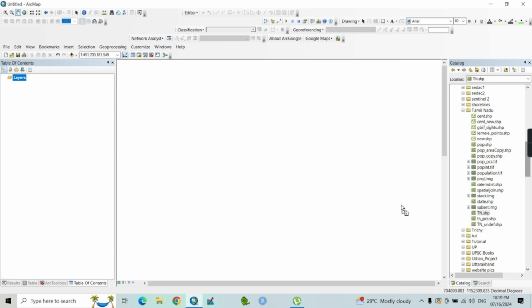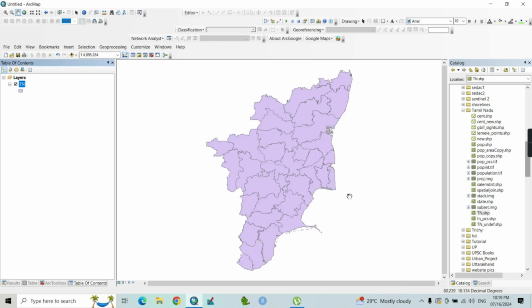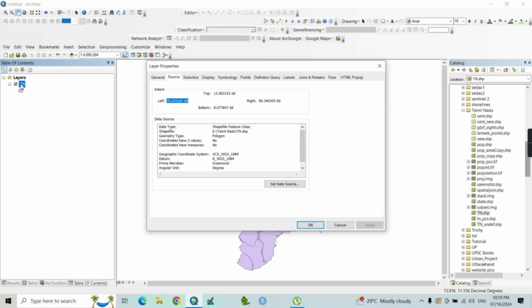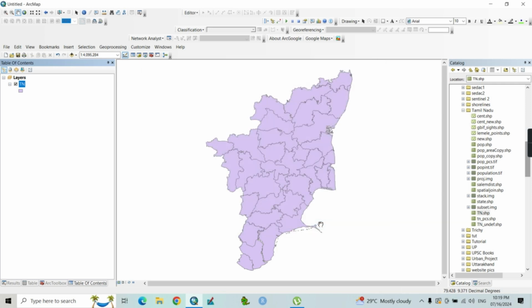Drag and drop it towards the map canvas. You can see it is exactly falling in the correct place where it needs to be. Right, so it is obvious from the coordinate pair out here. You can also cross check it by going to the properties of this particular shapefile. You can see it is very obvious from the source tab that it is in the GCS format, the geographic coordinate system format. So this shapefile is already properly georeferenced.